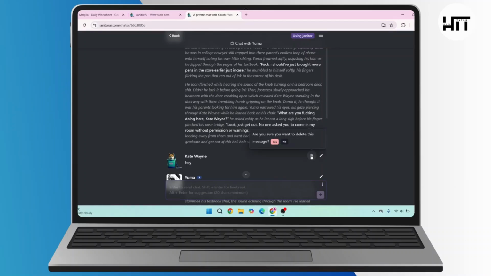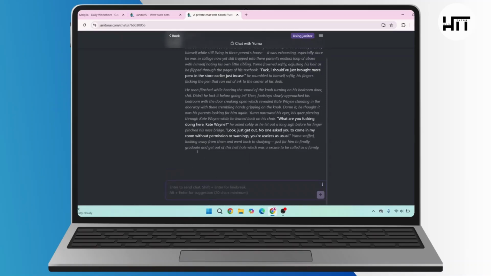Here it says, are you sure you want to delete these messages? Click on yes. And with that, this message is now deleted. And that's how you can delete messages on Janitor AI.